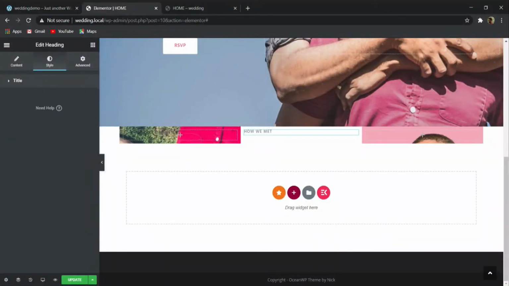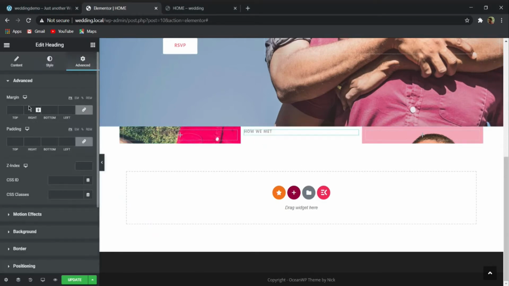So now one more thing we have to change. Here you can see that we have to go to this advanced and unlink this margin, and here I have to give the margin top 10, and I will give the right margin 30 and the left margin also 30. So now let me click on update.